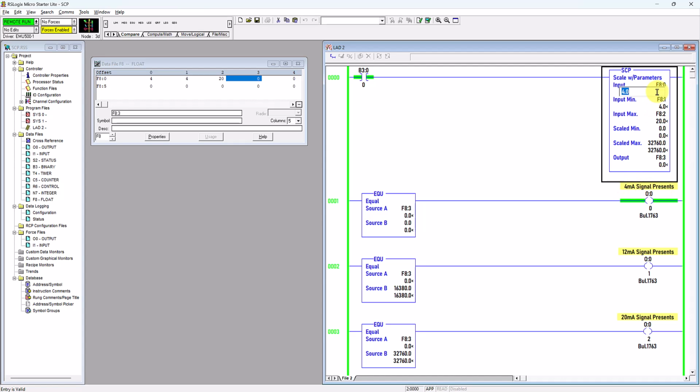If this value is changed to 20 milliamp, what happens? This value 32760 will be equal to this source B value. Thus, this instruction will be activated, and then it will energize this virtual output coil. Thus, it will turn on the external output load, which is an LED, and the LED will show the status of 20 milliamp signal presence. Okay, so that's it.